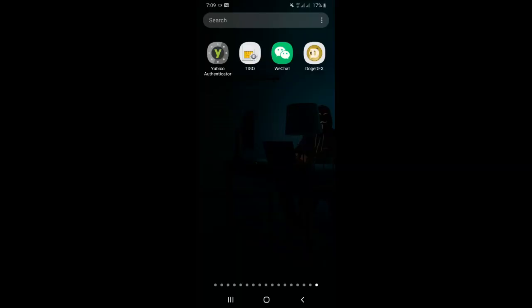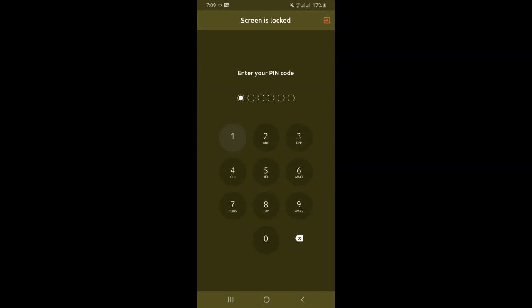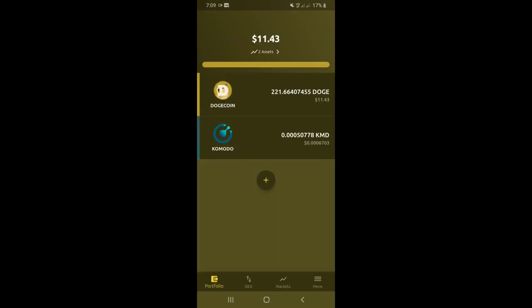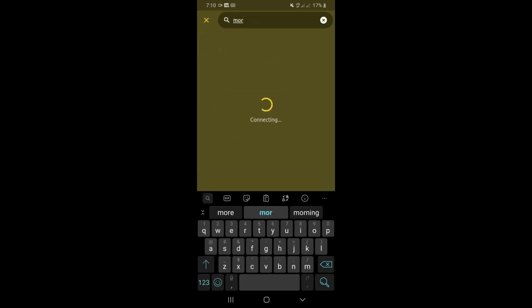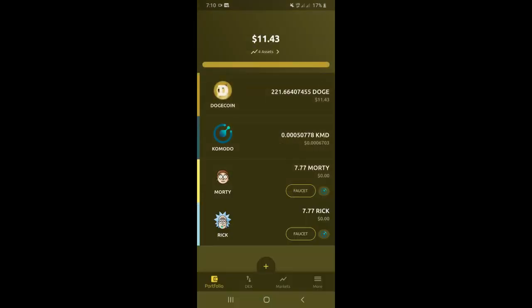Today, I'm going to walk you through the simple steps of making an atomic swap using the DogeDEX application. After you've created the Dogecoin wallet, you will realize that the wallet also works as a decentralized exchange, and you can test this function out without having to deposit funds in the wallet. We have added two coins. One is called Rick, and the other one is called Morty. And you can activate both of these coins in order to start swapping without actually having to spend any funds.